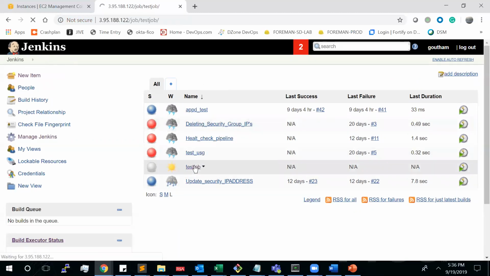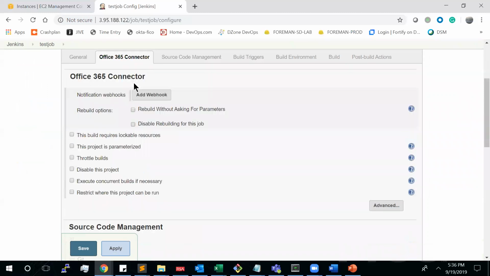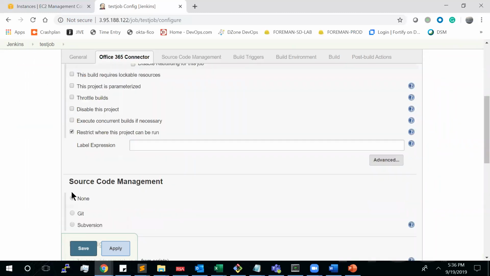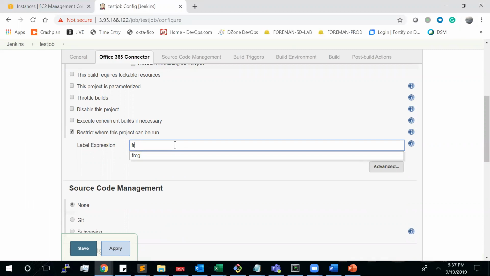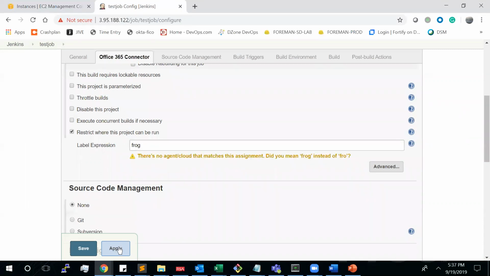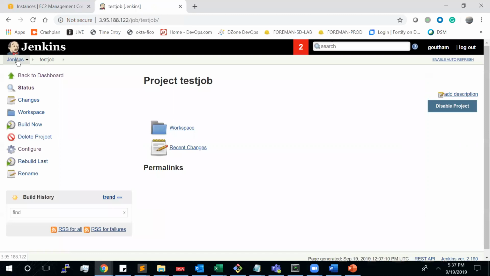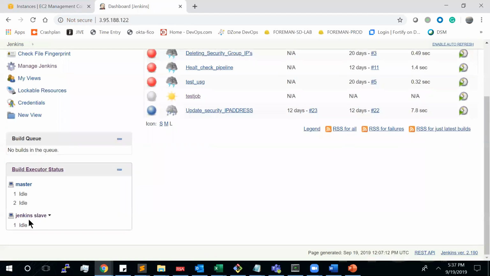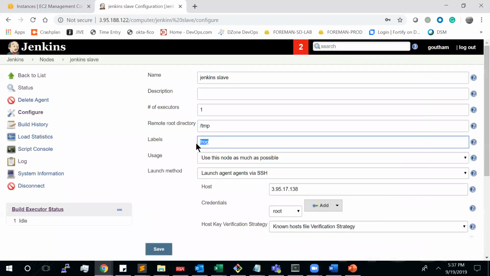Let us go to our test job and go to configure. Now we have Office 365, and we can restrict where the project can run with the label expression. I typed the wrong label, and it says there is no agent or cloud that matches this assignment. So let us verify what label expression we have given for our node. This is our node, right? Go to configure and see, our label is frog.